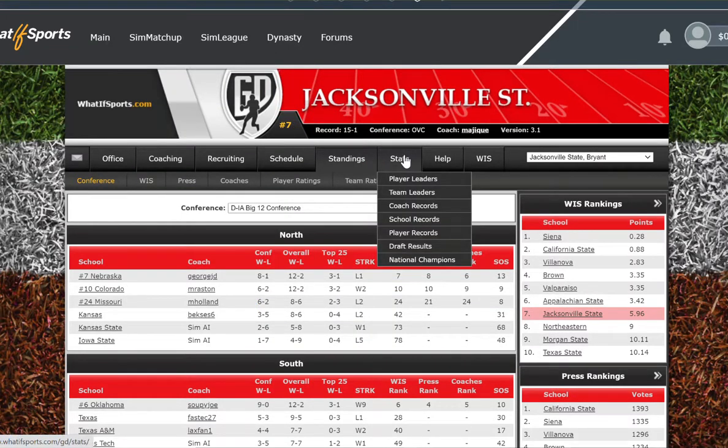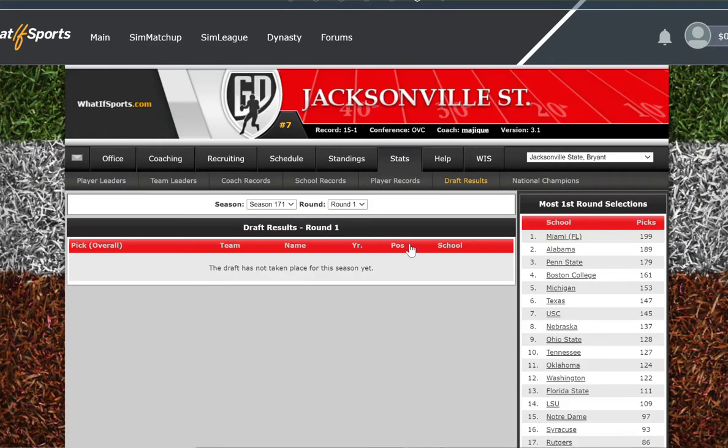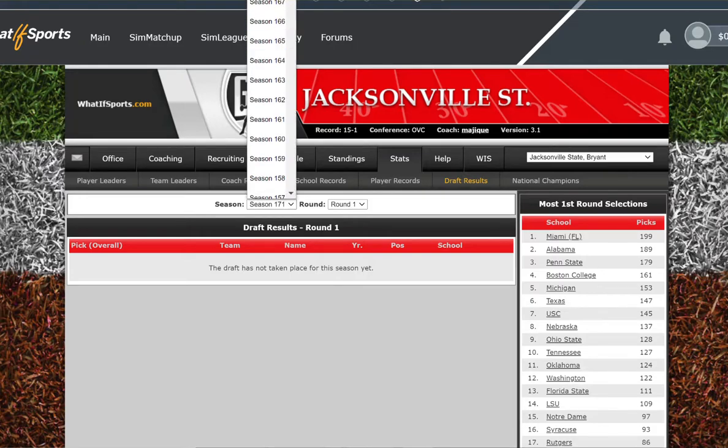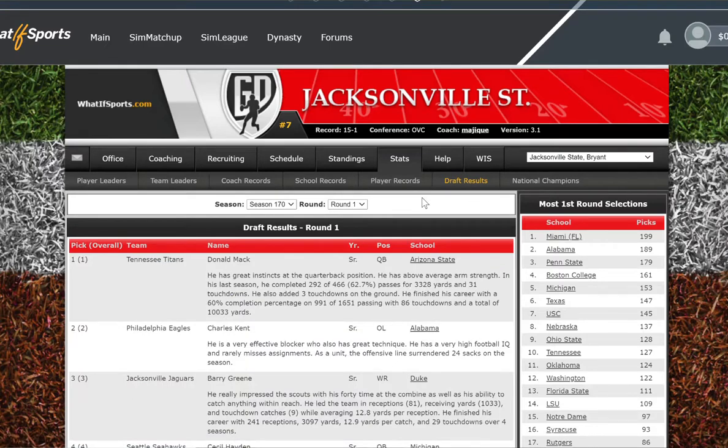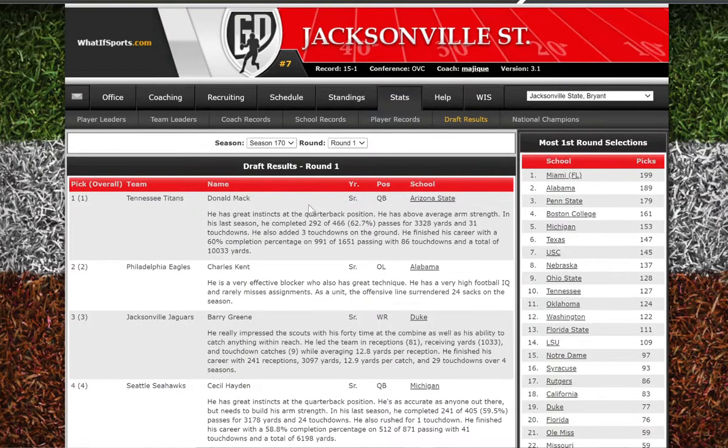Simply go to the Stats tab, down to Draft Results, and when you click it, now you have drop downs for the season. Let's go to season 170, and it'll show you all the first round picks in season 170 from all the schools to all the NFL teams. In this case, the Tennessee Titans picked Donald Mack, quarterback from Arizona State, as the very first pick of that year's draft. And there's a little blurb about the individual as well.